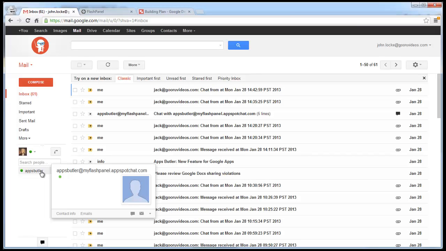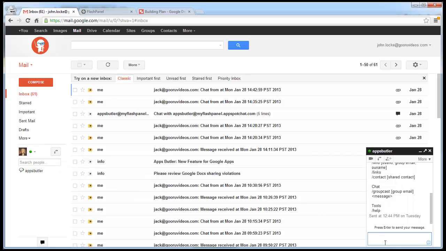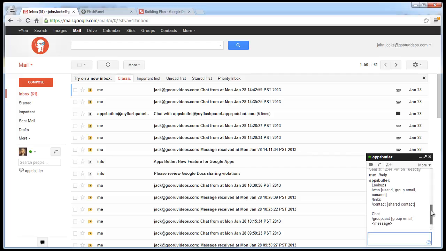So even from within Gmail, users can view and look up directory information from the Apps Butler, which is something that you as an administrator can add for your users. If you type in /help, it'll let you know what you can and can't do. For instance, there are a couple of things the administrator can do, like send a broadcast to the entire company, and they can also suspend and reset passwords for users. As a normal end user, you can do lookups on users, groups, OUs, shared contacts, and even groupcast your entire group.